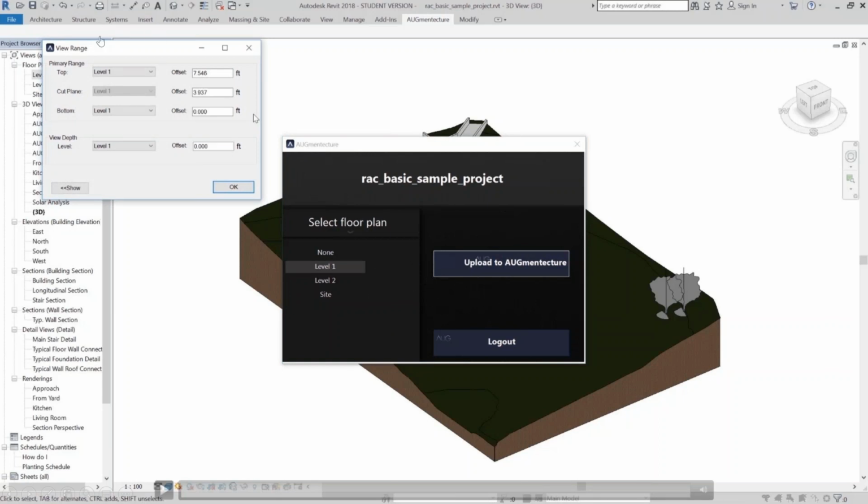Then after signing in, a window pops up called View Range. View Range allows you, before uploading your model and viewing it in augmented reality, to slice your model. In architecture, slicing a model for plan and section purposes is a very common practice, so with the view range we allow you to slice your model and look at your plan as a section as well. There are a series of parameters here to modify depending on the type of your model.